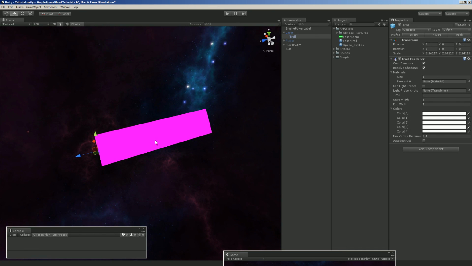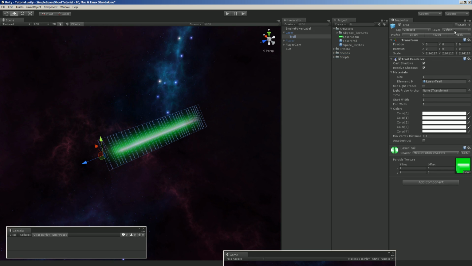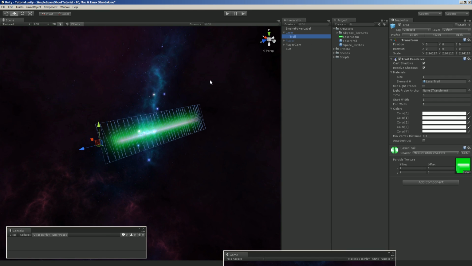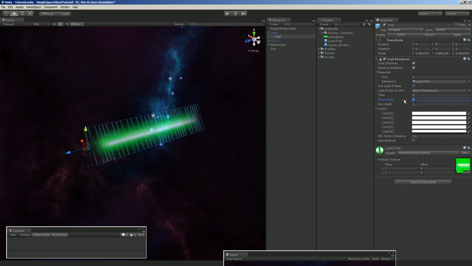It's pink or magenta like this by default because that's basically what Unity shows when it says you don't have a material on this mesh or this object. So it defaults to this hot pink. Let's drag the laser trail we just created into the material slot. Hit apply. And now we have a laser trail. Okay, neat. And the problem with this though, is our laser trail is a little too big.